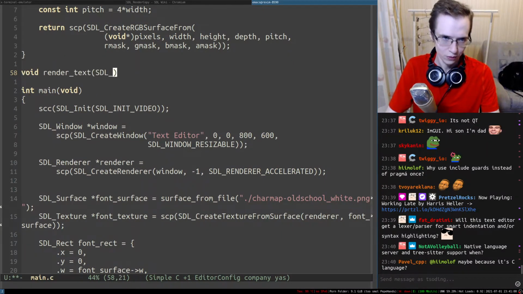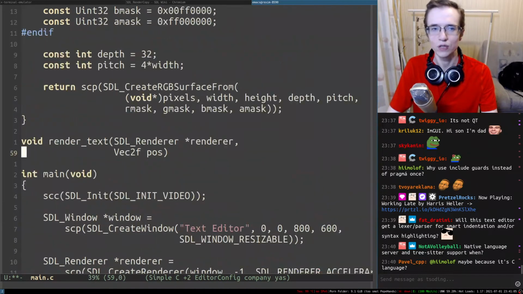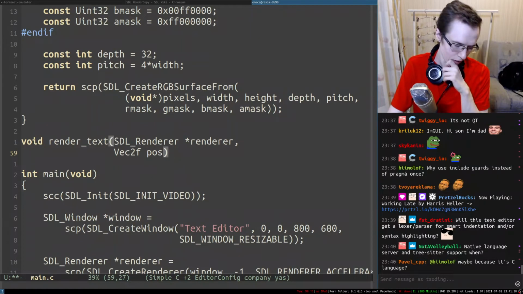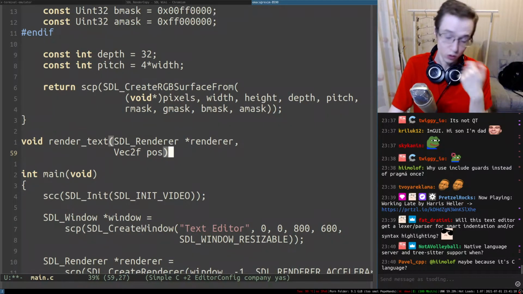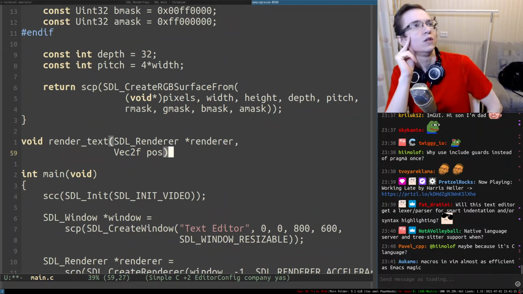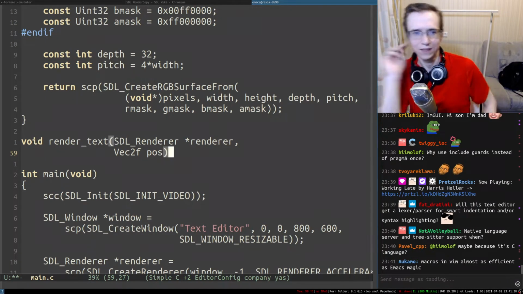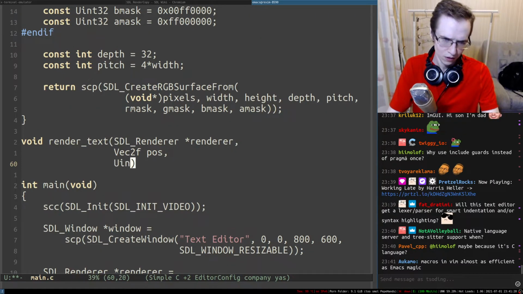Render text. So we're gonna provide the SDL renderer, and we're gonna provide the position at which you want to render the text, right? Also, maybe you want to provide the color, but I'm not sure how. What's the best way to provide the color? Maybe we're gonna provide the color as uint32.